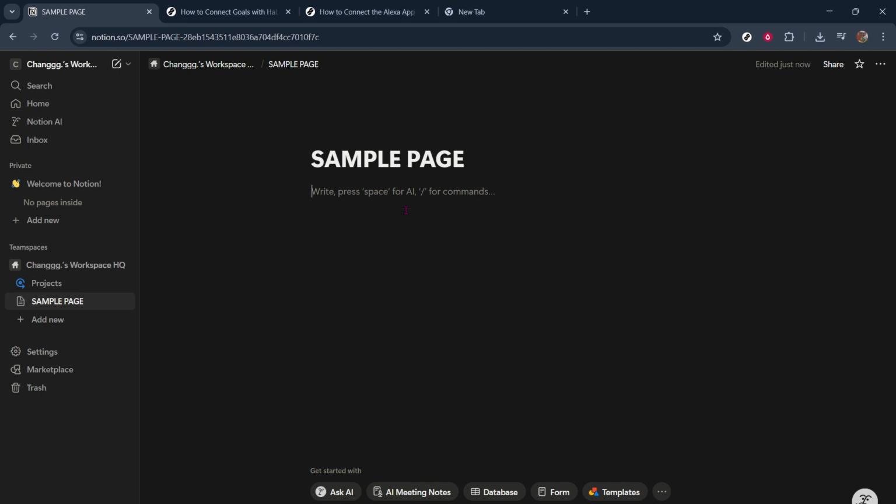Once you've landed on the right page within Notion, the next step is to grab the Alexa link you have prepared. This link is crucial because it essentially acts as the key that lets Alexa access and interact with your Notion workspace. Make sure the link is correct and up to date to avoid any connection issues later on. If you're unsure where to find or generate this link, consult the guidelines on your Alexa app or any documentation that came with your device.